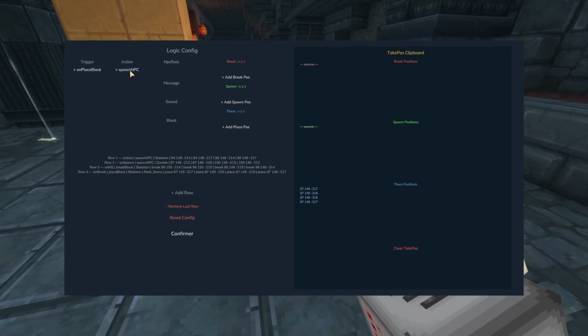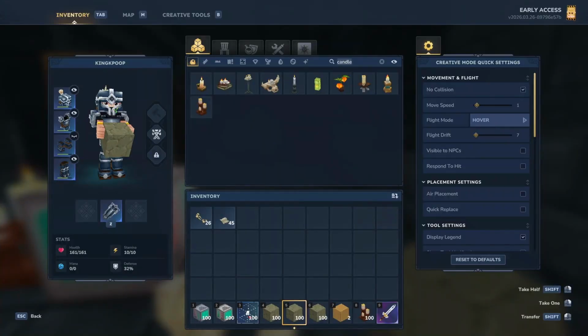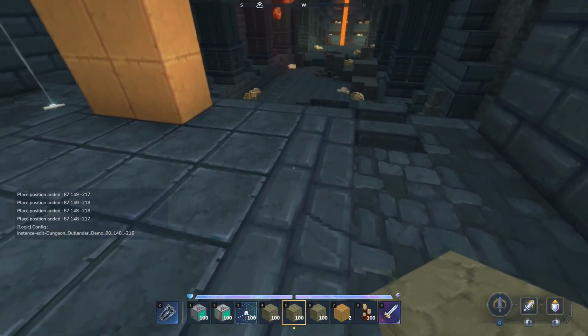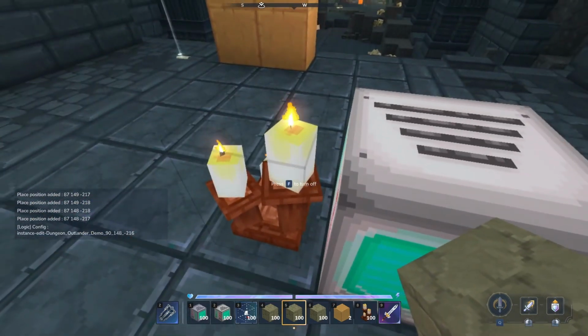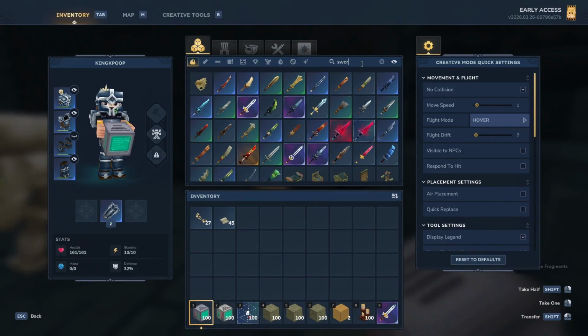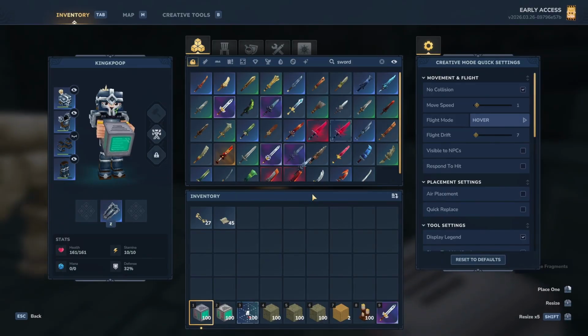So we're gonna stop there for now. We're gonna use our take place block pause. I have to fire it back. I'm gonna just change my sword. Something more useful.